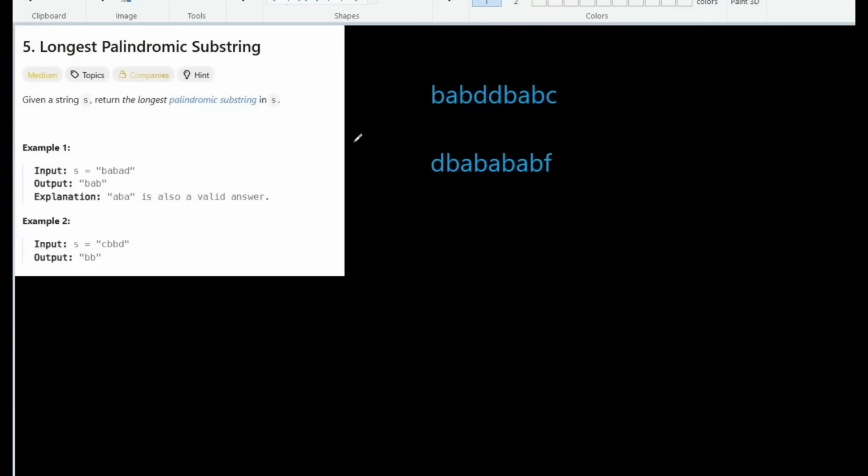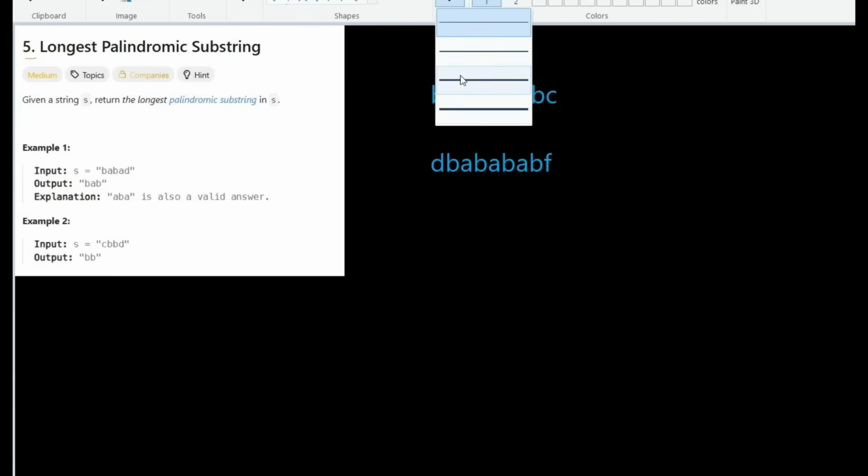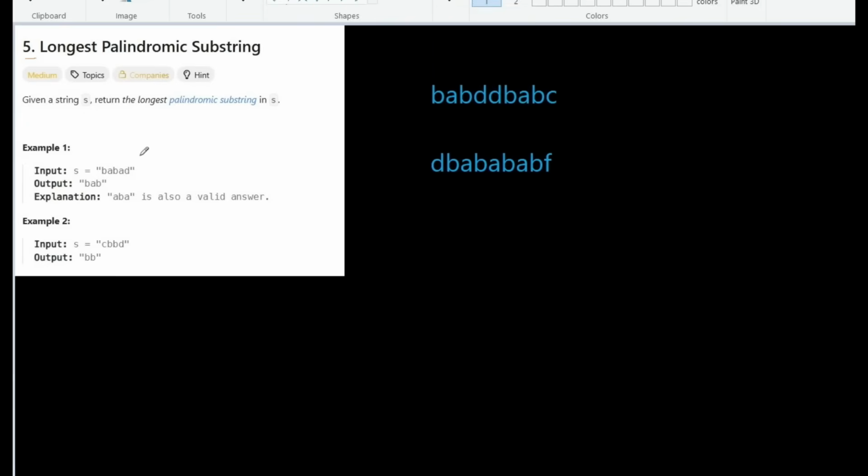Today we will solve Leetcode problem 5, which is longest palindromic substring. So we are given a string like this one, and they want us to return the longest palindromic substring of it. For example, here it's BAB. It could also be ABA, but BAB is mentioned first. For this example, CBBD, it is BB.